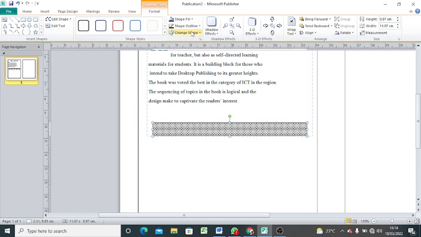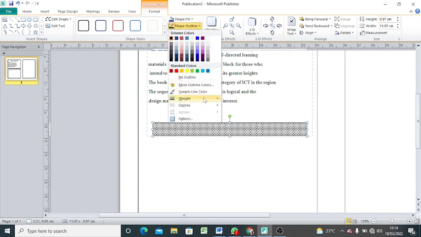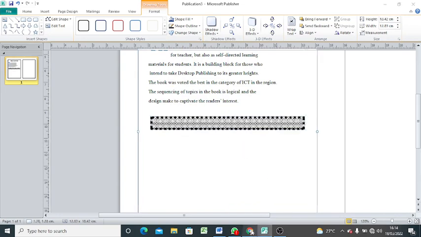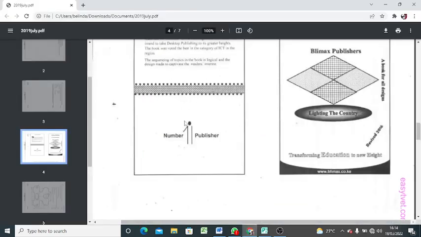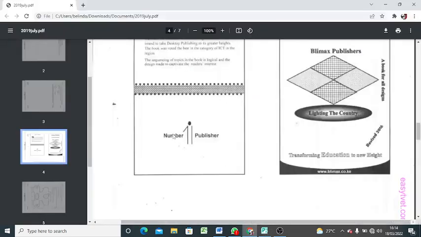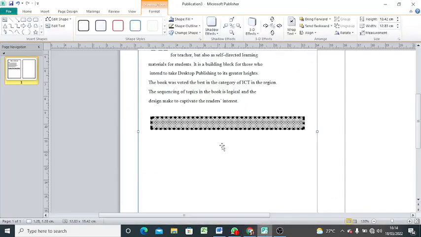If I make it dashes, then I go again shape outline weight, I add the weight. There we are, guys. You see now this one has been accomplished. Therefore I just needed to do that. Then I just go and have this number publisher. Therefore we have that one.